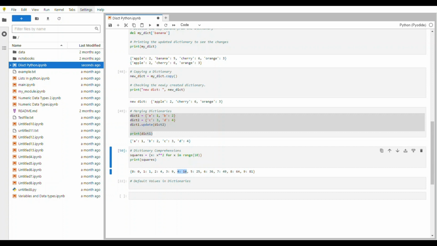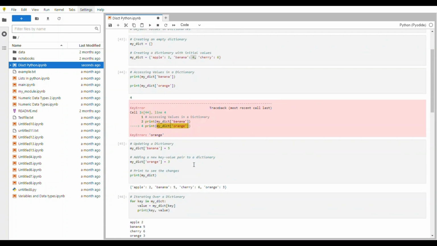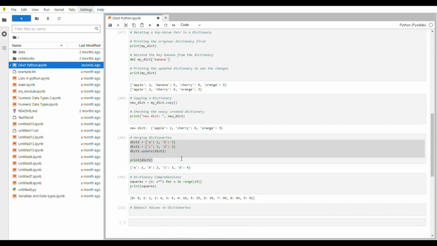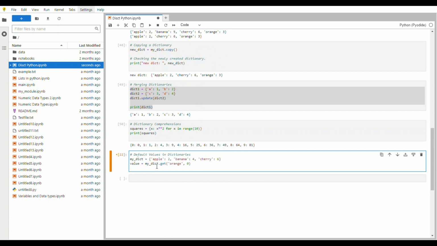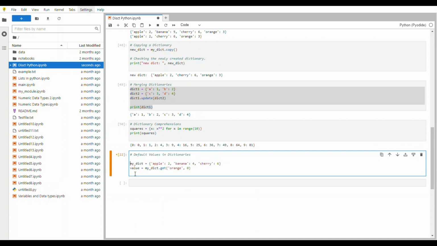When we try to access a key in a dictionary that doesn't exist, Python raises a KeyError exception. However, we can specify a default value to return instead of raising an exception using the get method. Let's take a look at an example for that. In the code here, we are accessing the value corresponding to the key orange in the dictionary my_dict. If the key exists, the corresponding value is assigned to the variable value. If the key doesn't exist, the default value of 0 is assigned to value.